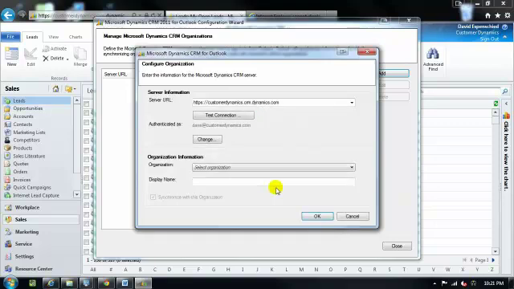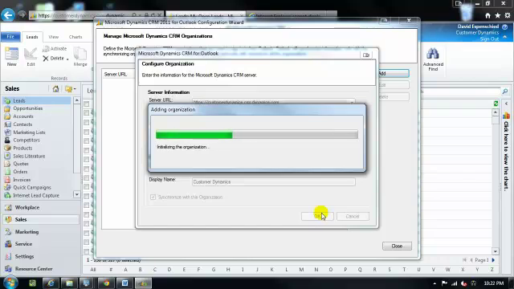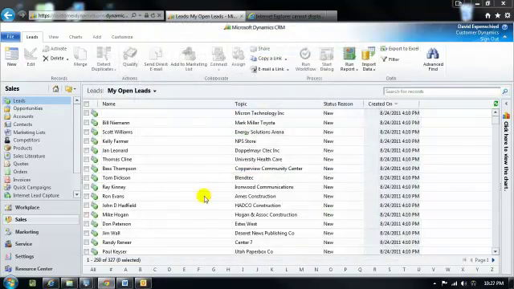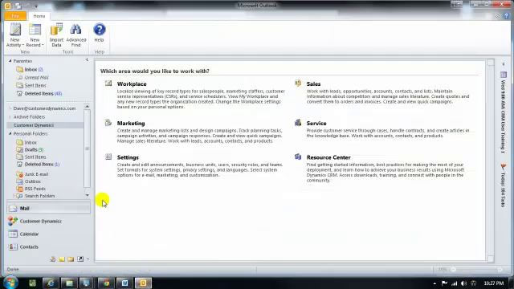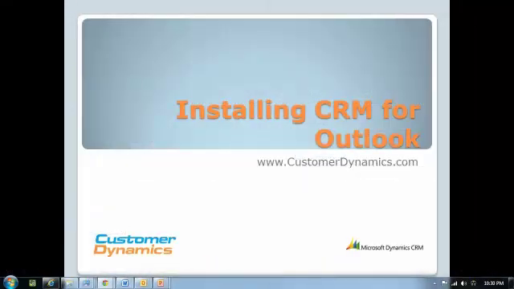From here, the configuration wizard will allow you to select your organization and the display name, the name that you'll see in CRM, and click OK. The configuration wizard will take care of the rest. Once the configuration wizard has finished initializing, you may open up Outlook and you'll see that your organization is now part of Outlook. In this lesson, we've reviewed how to install CRM for Outlook. See our other lessons to learn more about actually using CRM within Outlook.